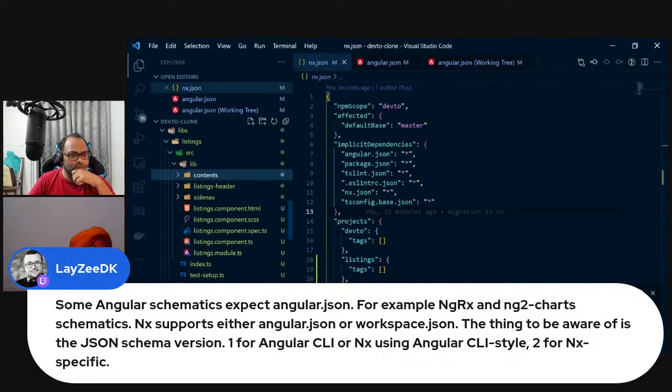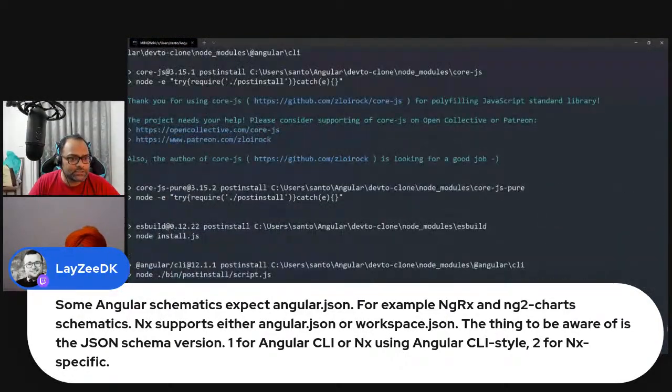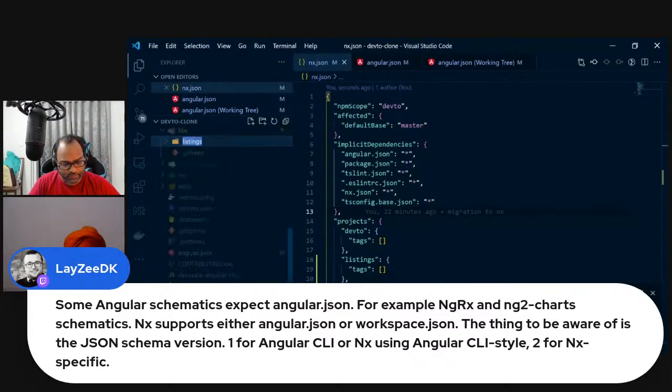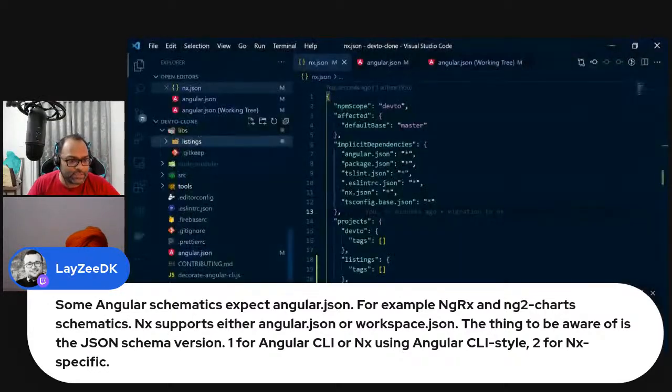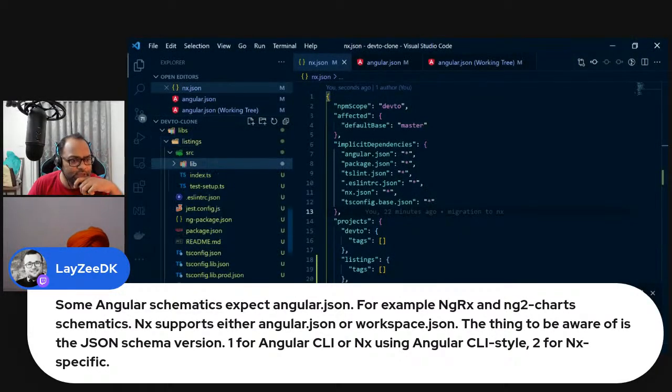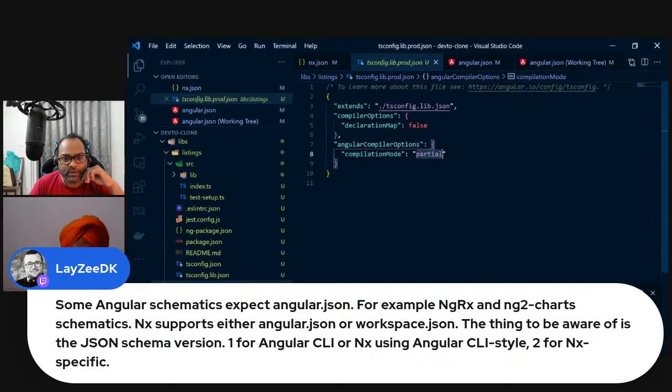Right. So in case you want to build libraries, you can of course use the same command. You can just do nx build and your library name, which is listings. And of course, you have this hyphen prod flag, right? And if I'm not wrong, it should be using the new flag, which is partial. Let's see. So now it is using partial compilation mode. I'm not sure how many of you are aware of it, but it was done to make sure that your IV libraries are publishable now.